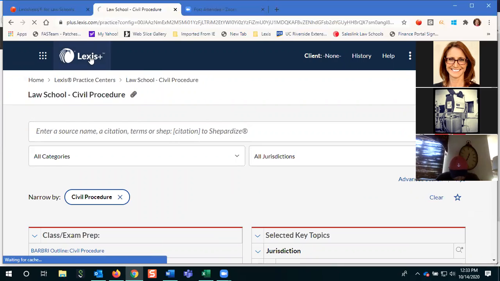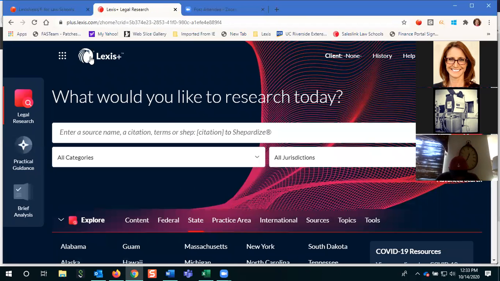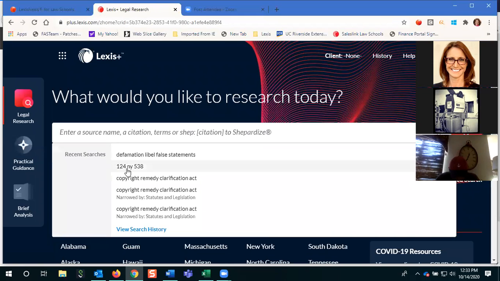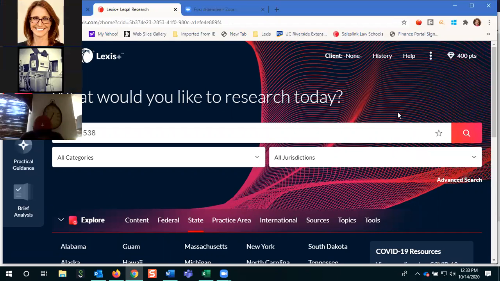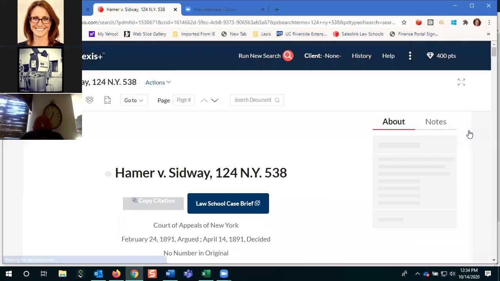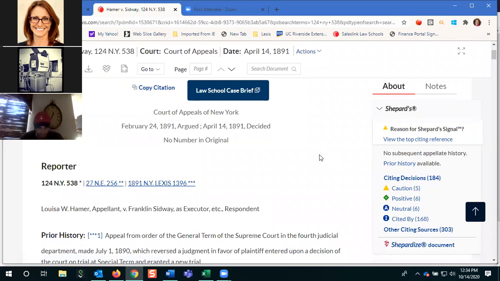Okay, so I'm going to go back to the main screen now, and I'm going to start off with just a case. So we're going to do a quick review. I'm going to pull open a case right now. And I know you know the components of a case, but I want to make sure we talk about them in terms of your research assignment.